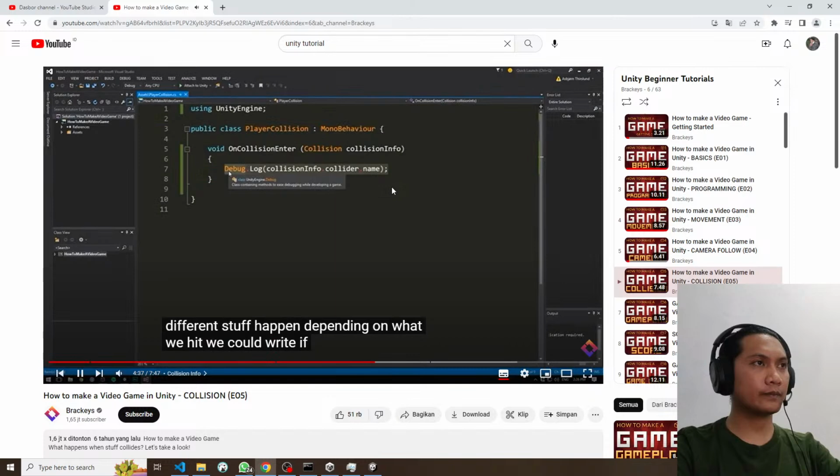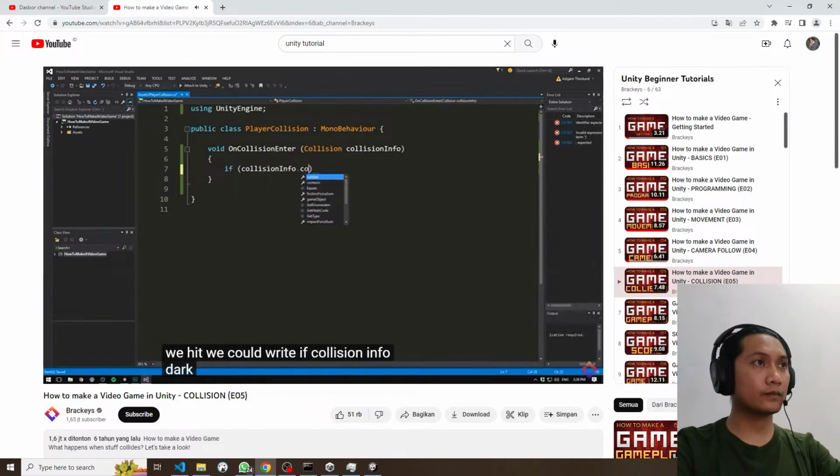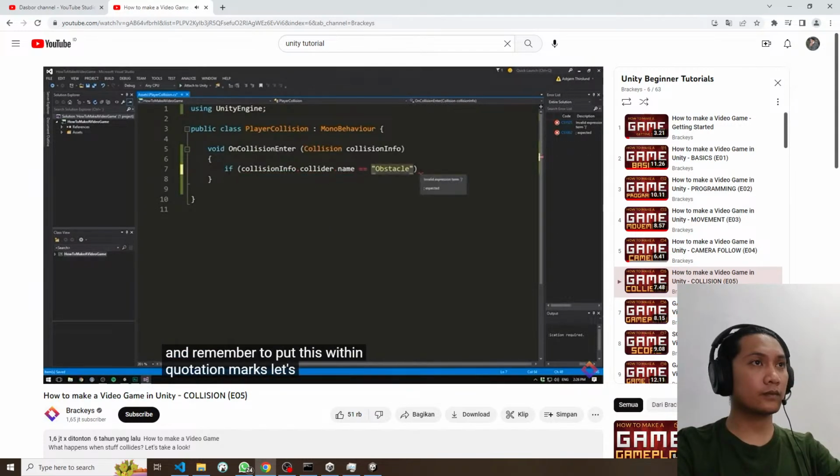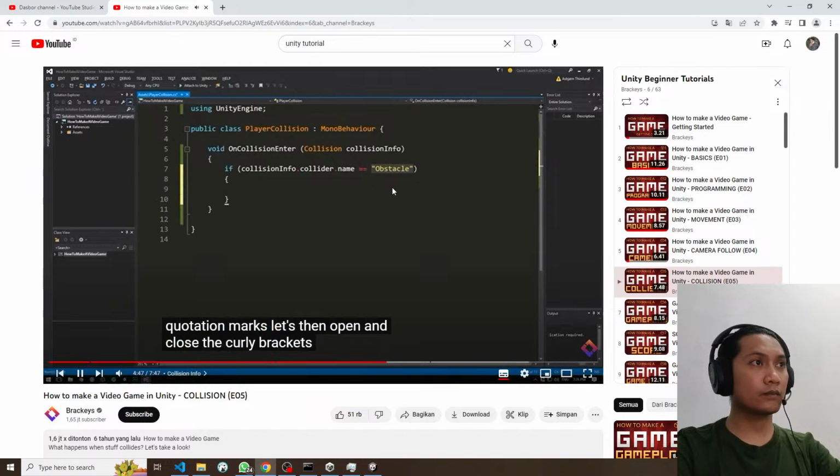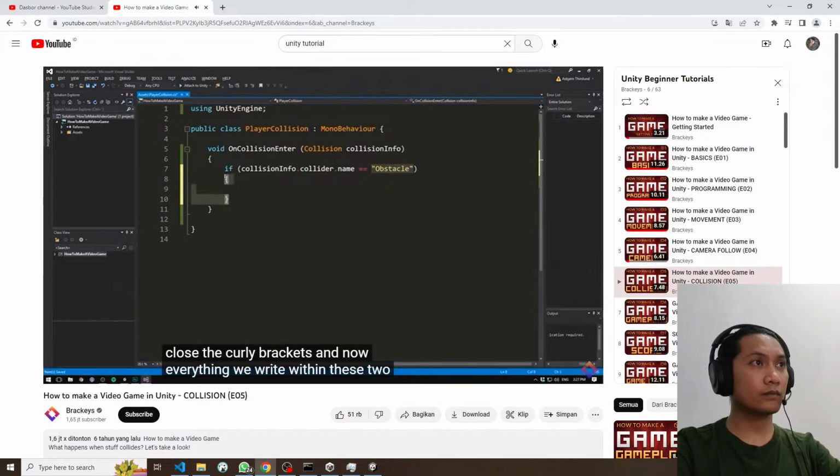We could write if collisioninfo.collider.name is equal to obstacle, and remember to put this within quotation marks. Let's then open and close the curly brackets, and now everything we write within these two curly brackets will only happen if the name of the collider that we hit is obstacle. Let's see if that works.